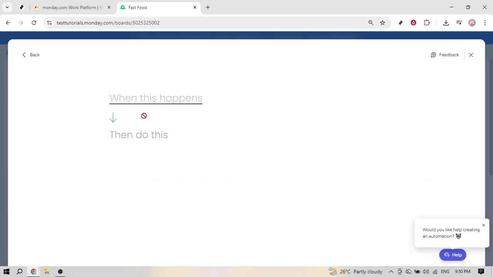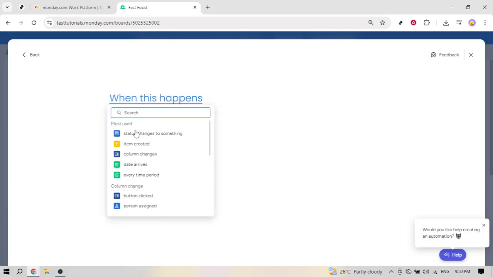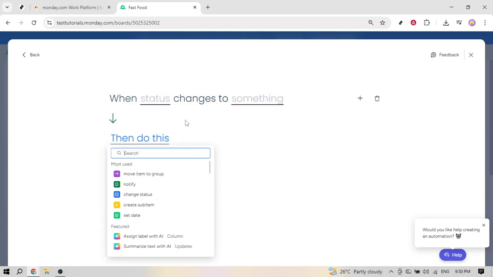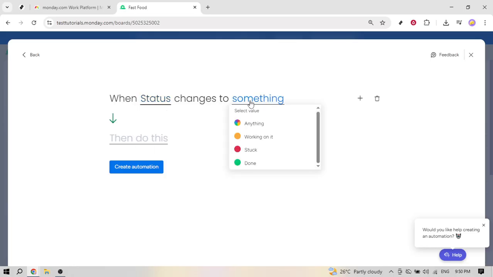From the trigger list, select "status changes to something." This means the rule will run only when a specific status changes to a specific value. Next, click the status placeholder in the recipe and pick the exact status column you want to monitor. Many boards have more than one status type column, so choose the one tied to your workflow for assignments.